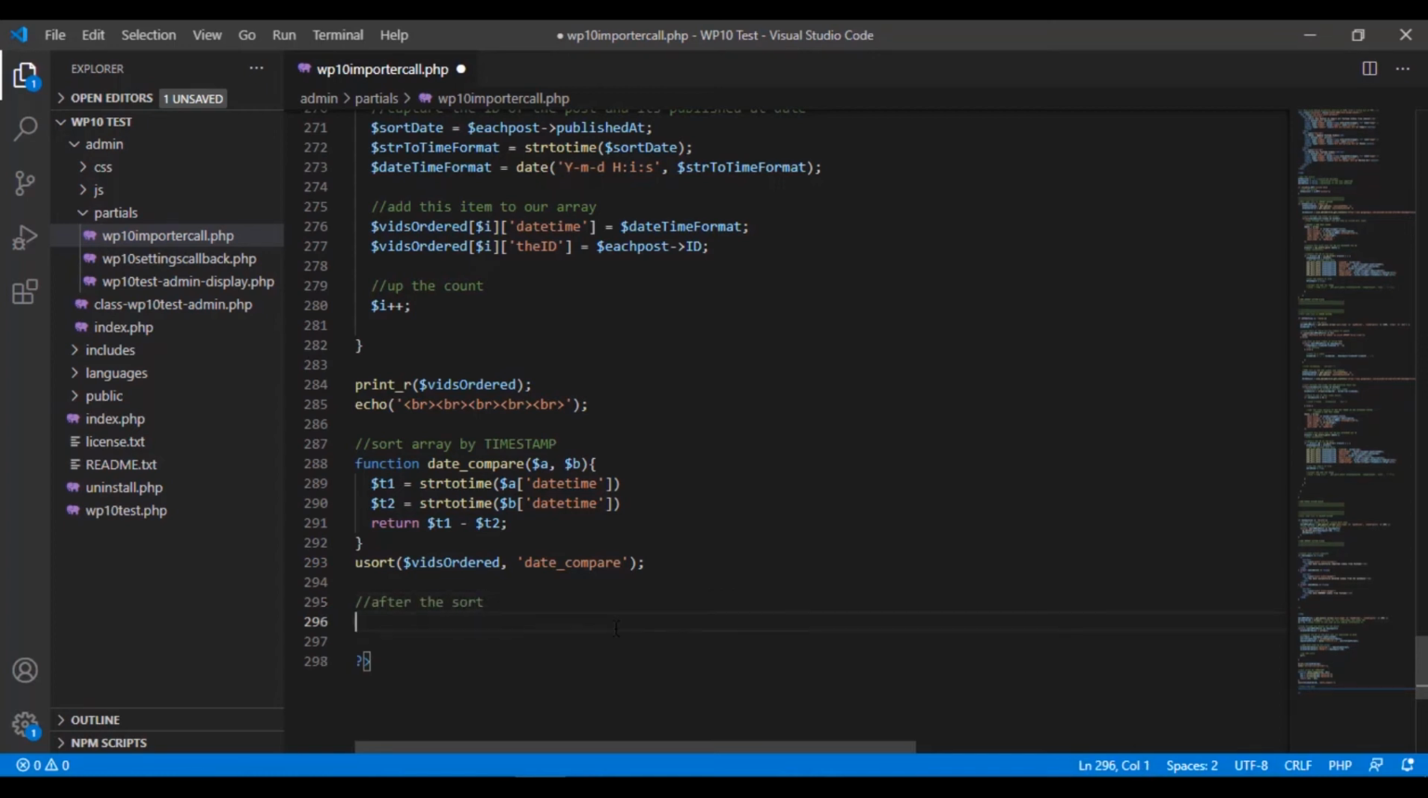Now, last code, guys, last line. After the sort, I just want to show you what it looks like again. Okay, that's it. We're done.